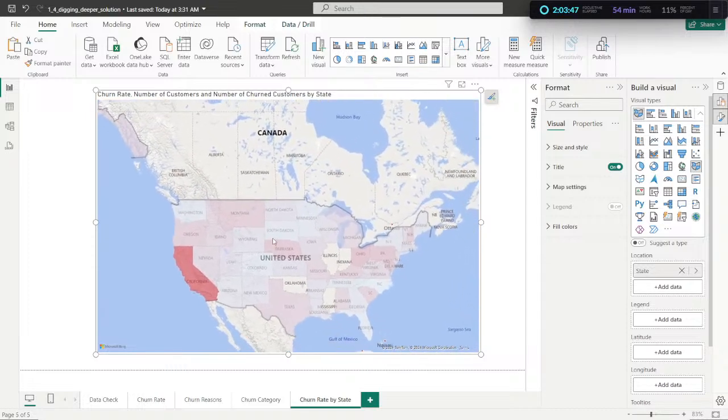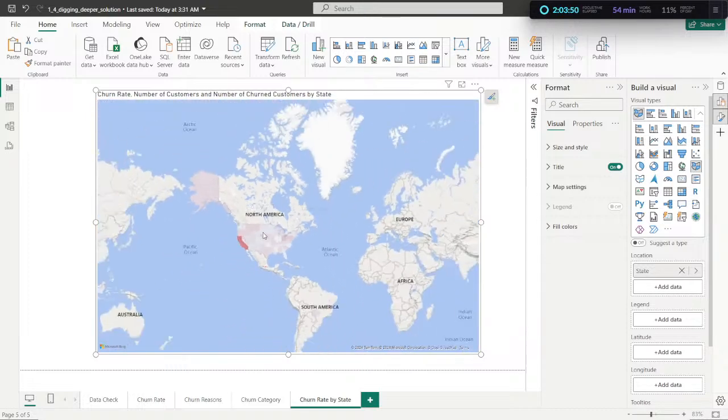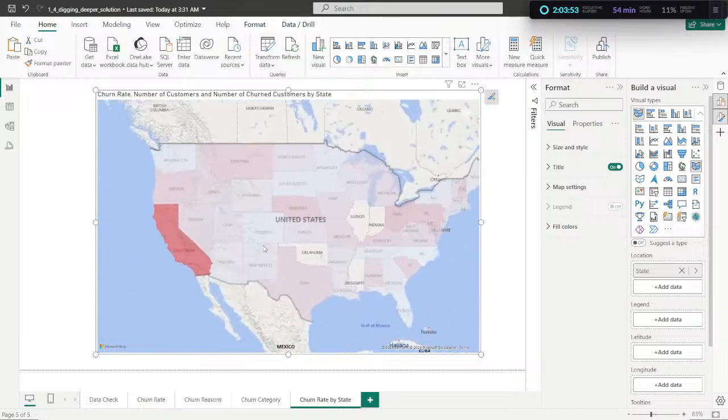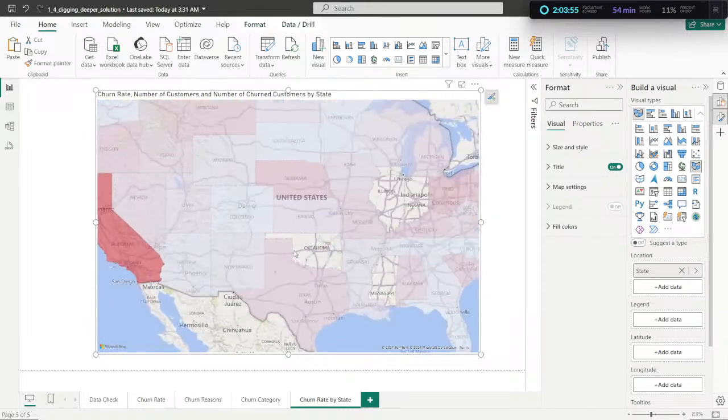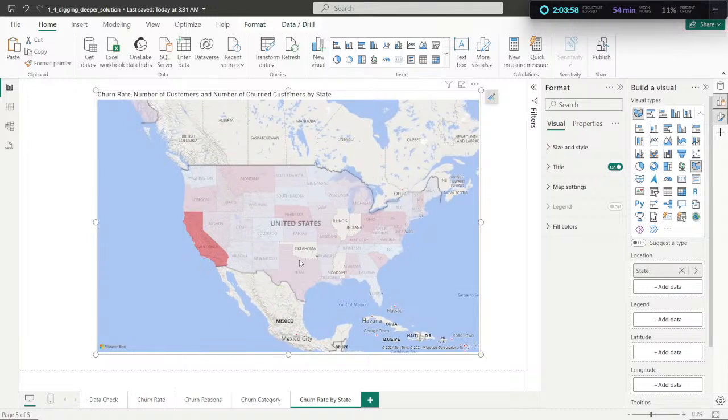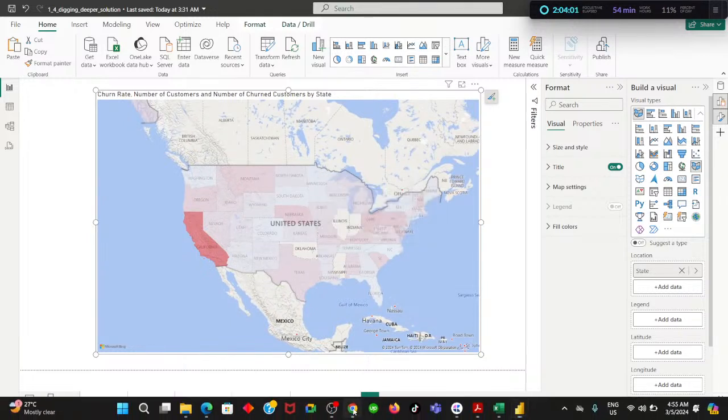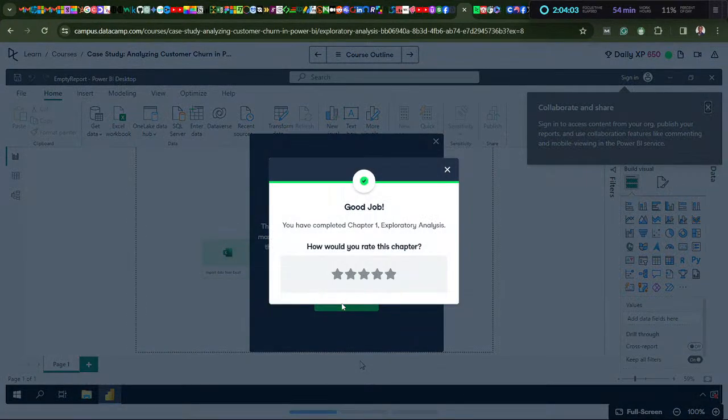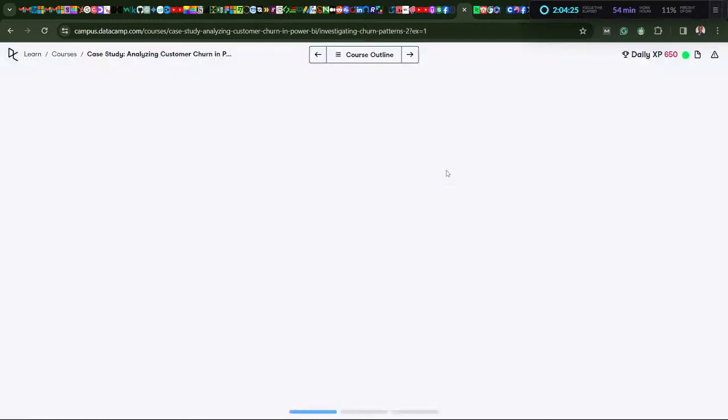Quite easy. Sorry that my Power BI was taking time to load. I had no idea why it was taking time to load. But this has been an interesting analysis so far. Yeah, wow. We're good to go. We've actually completed this part of the course. So we have completed exploratory analysis.